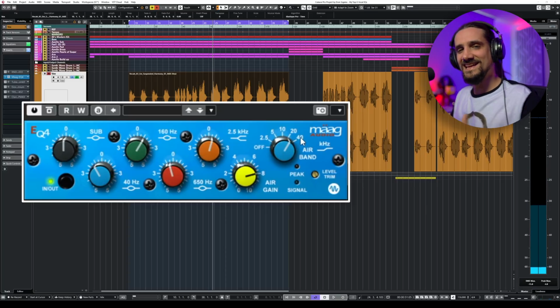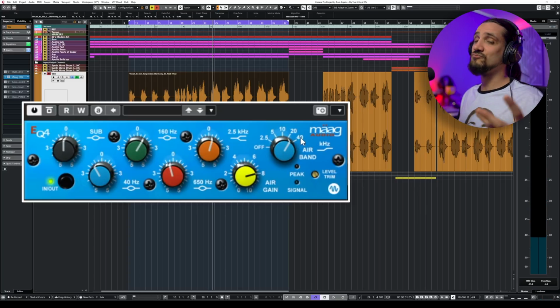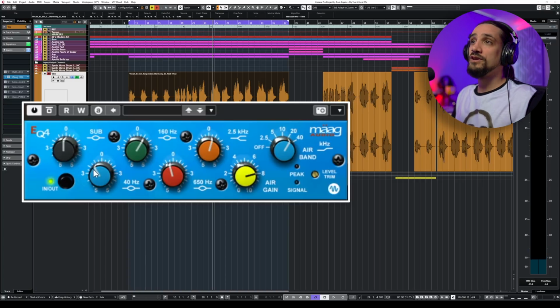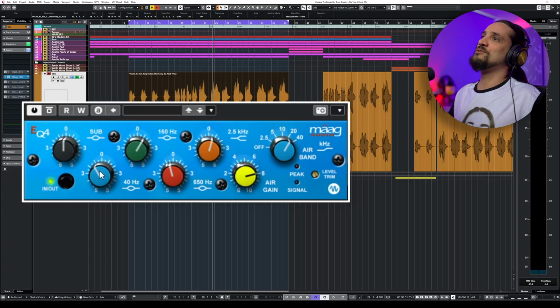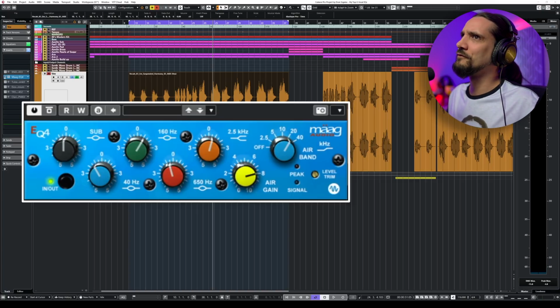And I like that it extends up to 40K. It really, really sounds beautiful. You can also add some subs. So for other things like, you know, bass or instruments like this, I'm using this EQ as well. So it fits a lot of purposes there.